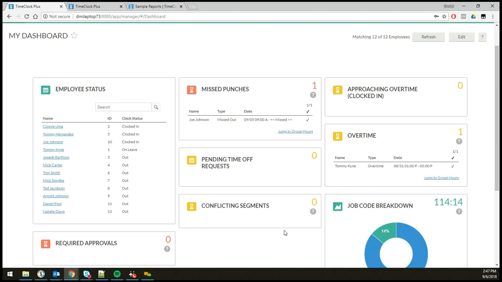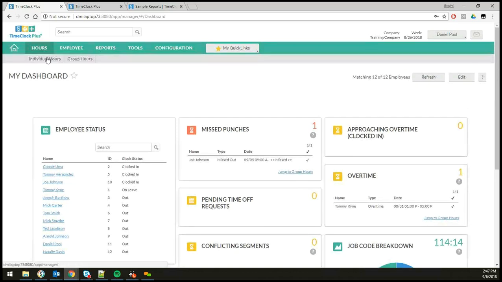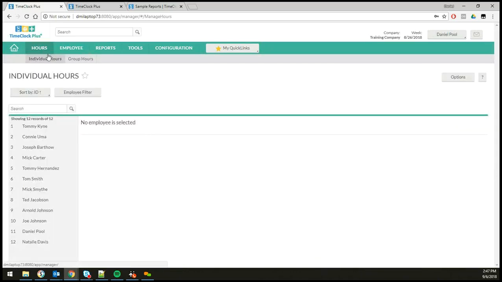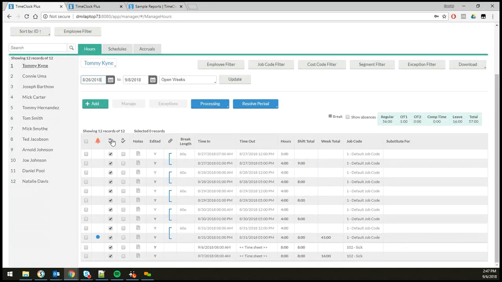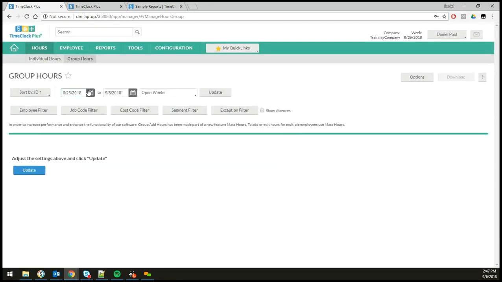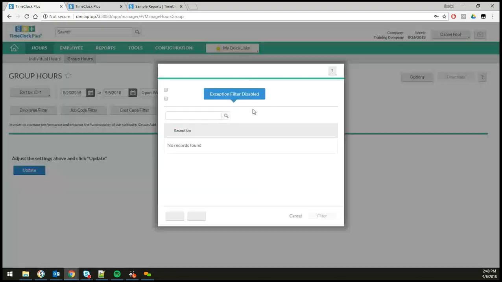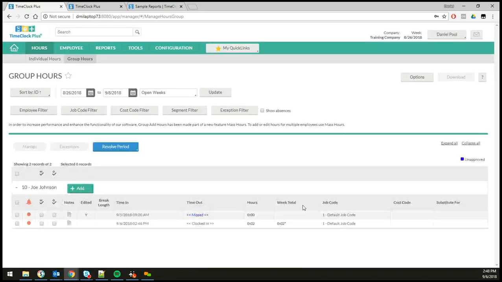So let's recap, since that was a lot to go over. The main place you're going to want to spend your time inside of Timeclock Plus is individual hours. Everything just loads a lot faster in here. Your three main responsibilities in here are viewing and managing your employees' time, approving their hours, and keeping an eye out for any kind of exceptions that show up. You could do some of that in mass from group hours, but the main thing you're going to want to do is, at the end of the pay period, open the exception filter, choose required for payroll exports and reports, hit filter, and resolve these exceptions until this screen is blank.